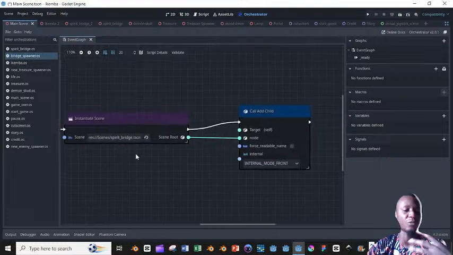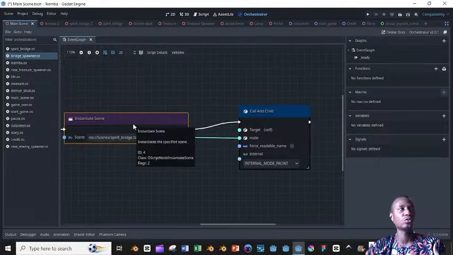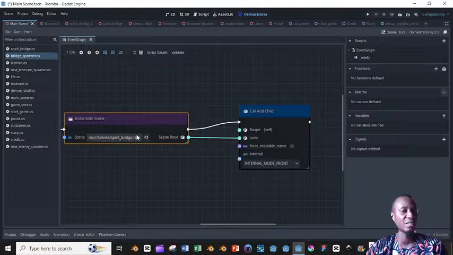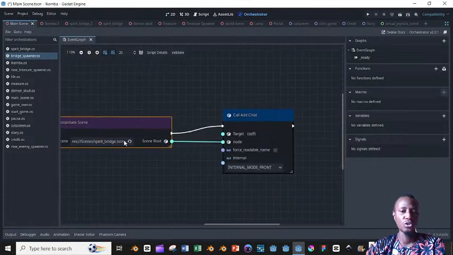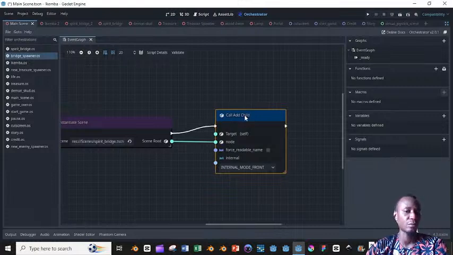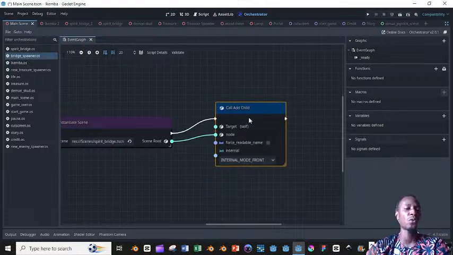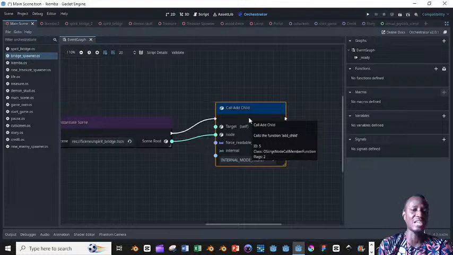So I'm using it here to spawn an object. This particular node is instantiating another scene. That's what it's actually doing. It's creating a new version of it each time. After every 1 second, it will create a new version of it. Once it creates it, it's going to make it an add child. So this add child node is used for spawning, like creating a new version of something inside another scene.